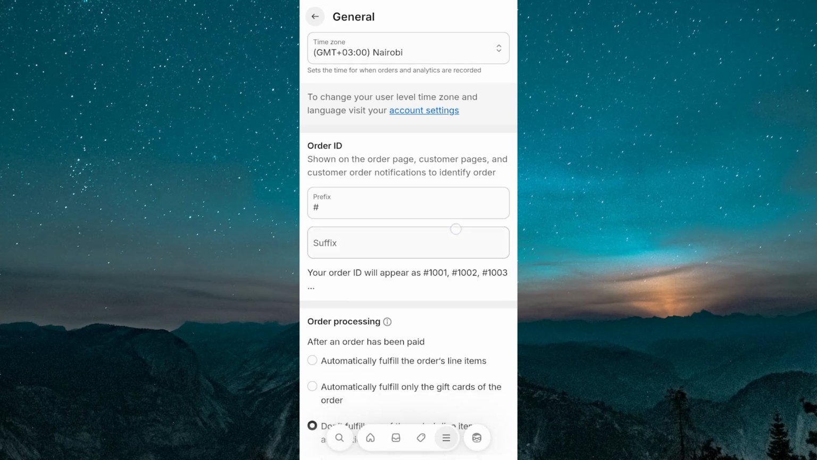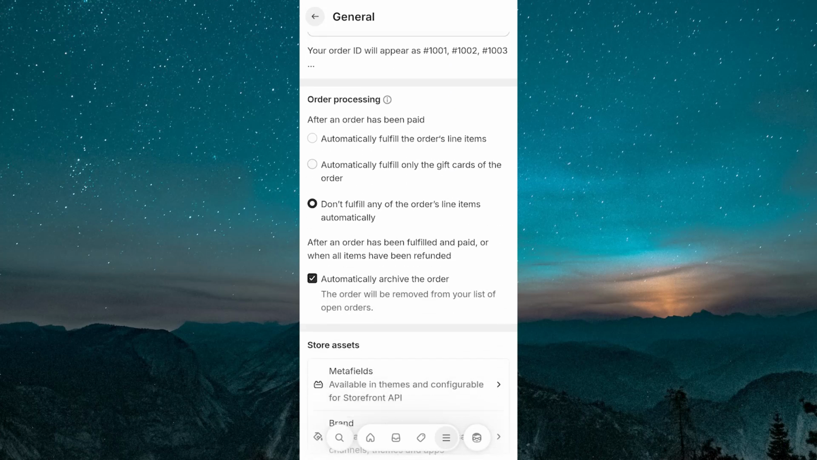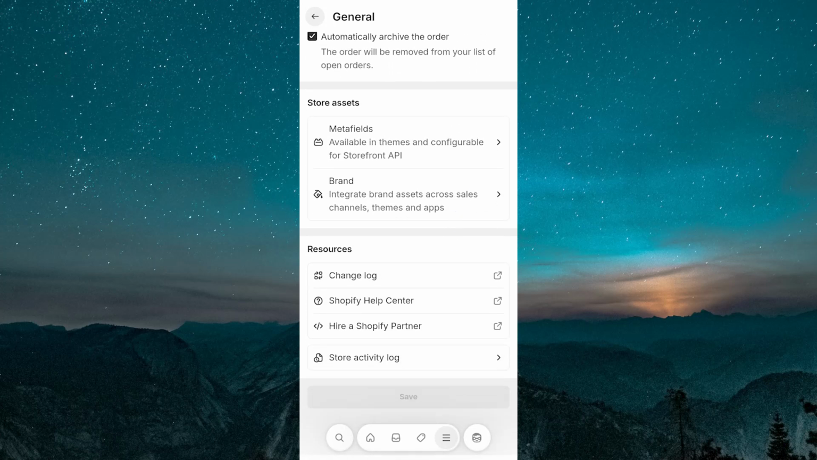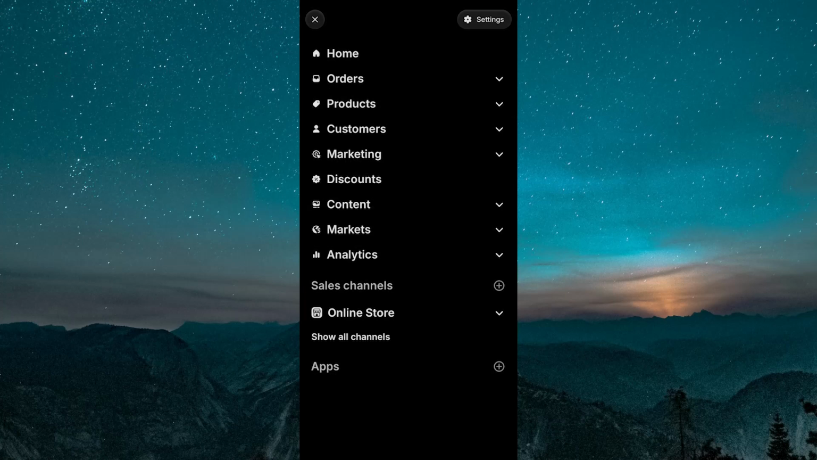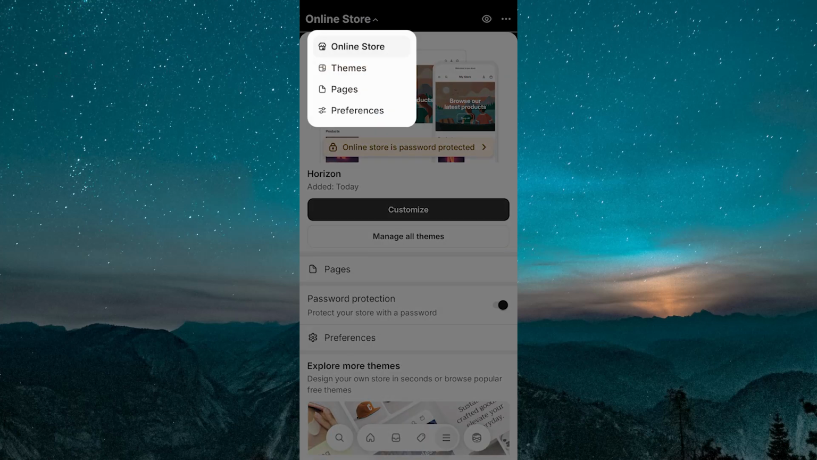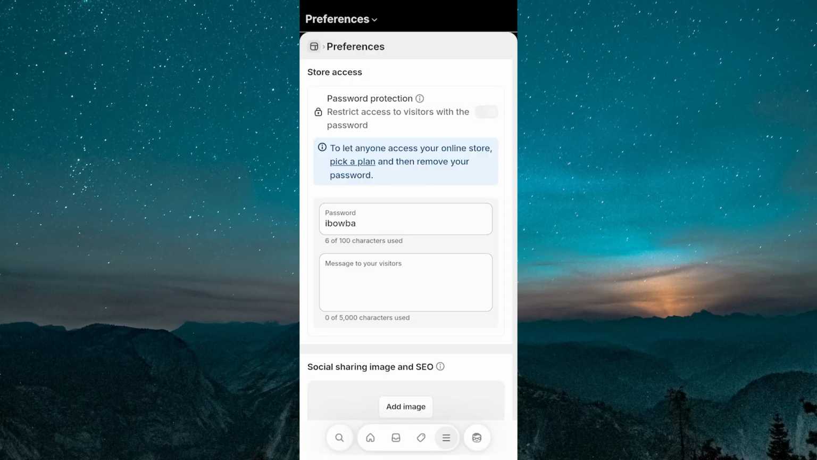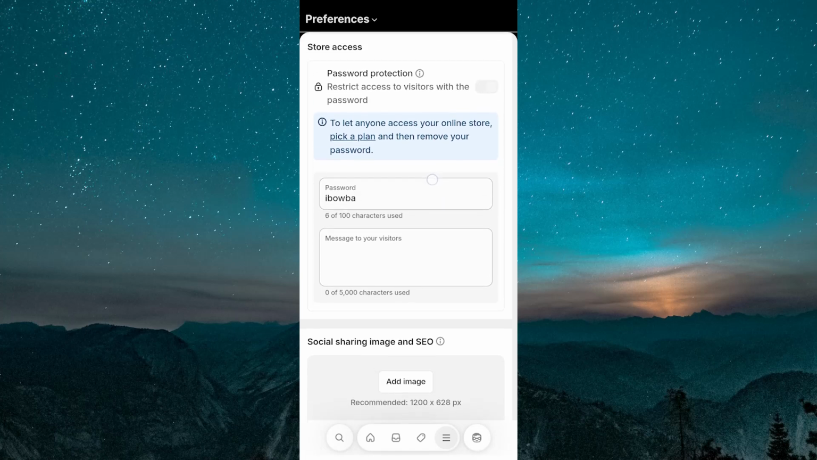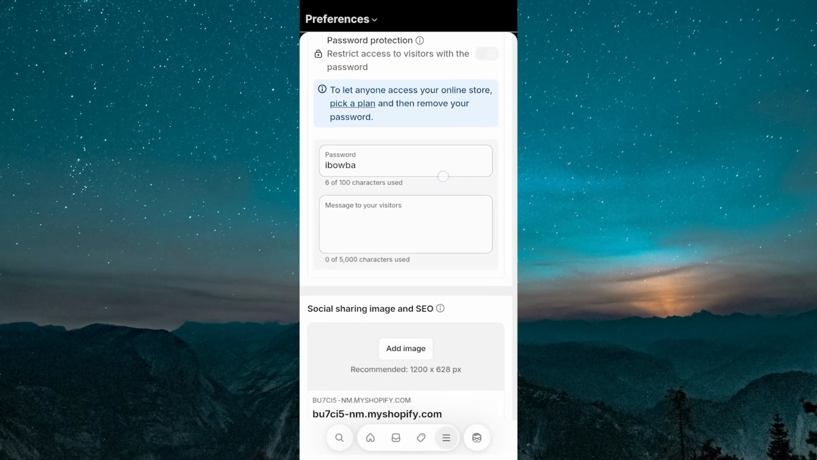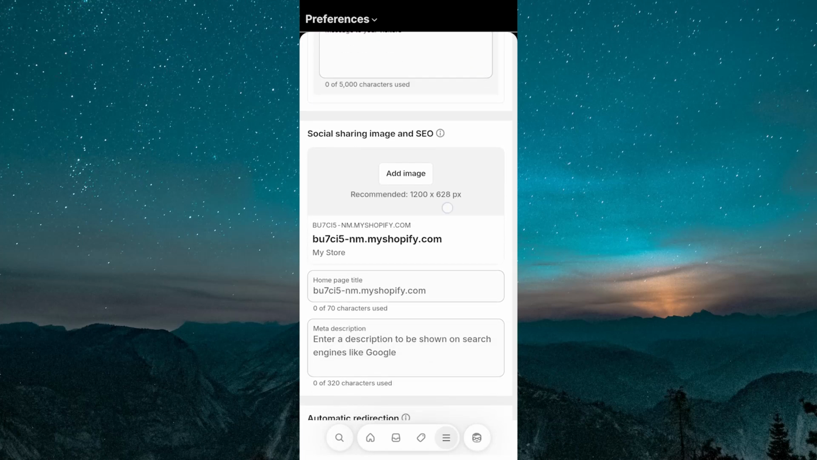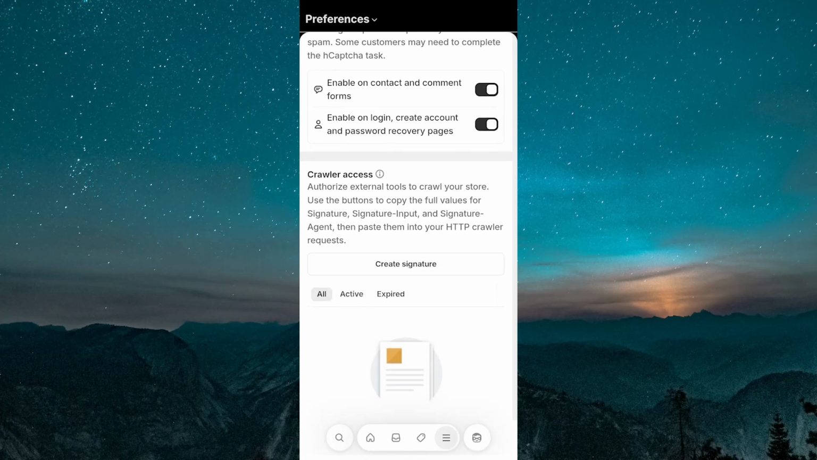Let's get to the final step, which is to remove the password and launch. Once your products are added, payments are set up, and the design looks great, just go to online store and then click on preferences. Scroll down to the password protection section and finally uncheck or disable the password protection feature and click on save. Your Shopify store is now live and accessible to the public.